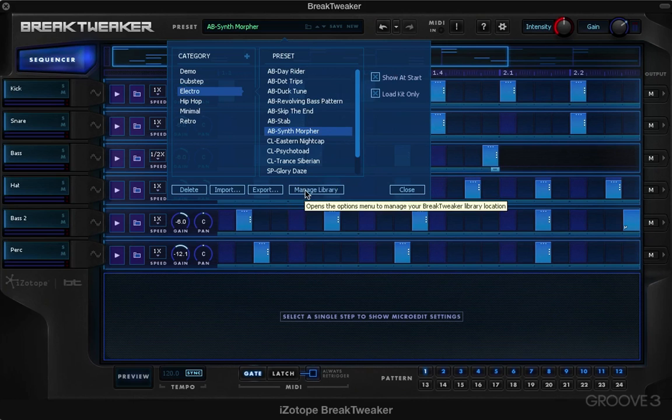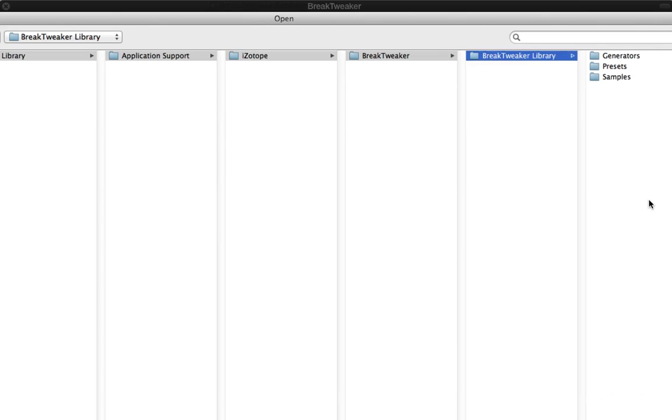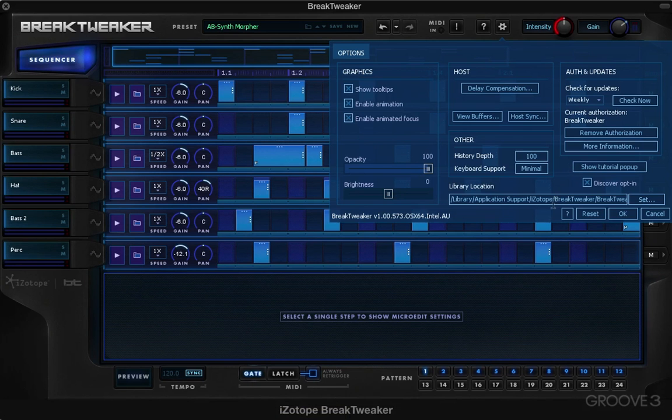And the Manage Library button will open up this options panel again, and we can set the location for the library and all the content. This is the default location, but we can press this button, it'll open up a file dialog box, and if you've moved your library to a different location, you can navigate to where it is to tell BreakTweaker where to find the samples.